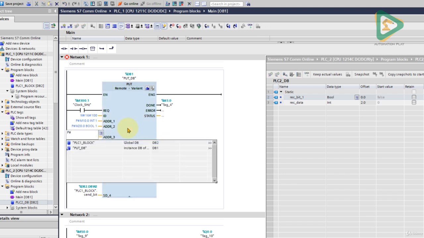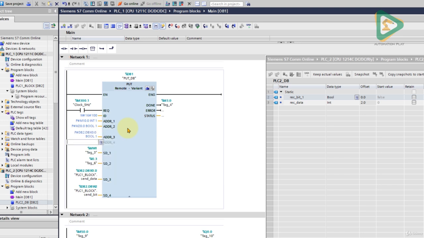P hash, this PLC2 DB name is DB2, right? Dot DBX 0.0, bool 1, like that. So this is DB2. I am using a pointer address, so it's pointing to DB2.DBX for bool, it's X 0.0 and bool 1.